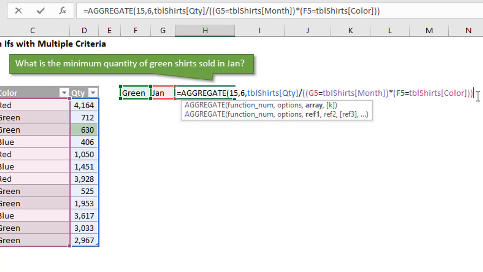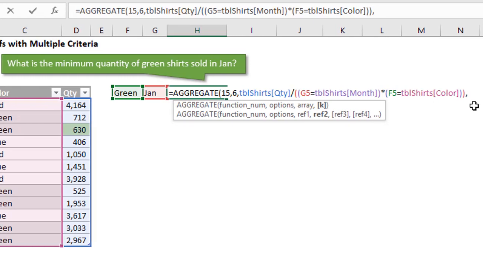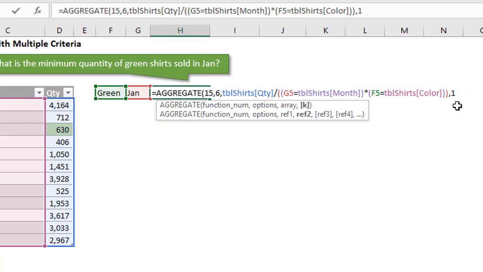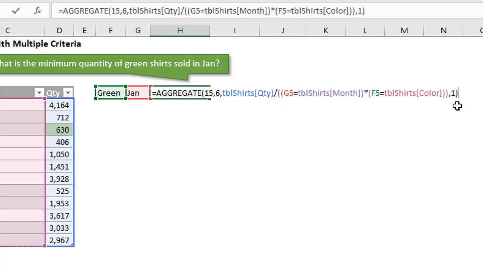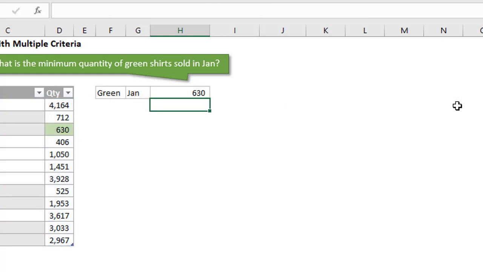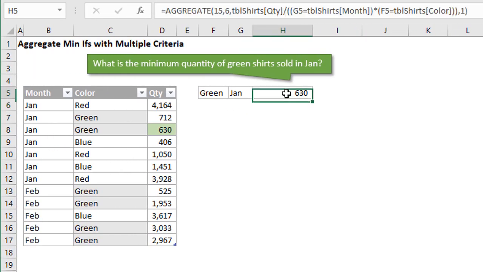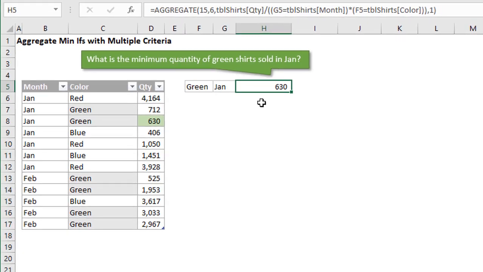So then the last argument after that is again that place with the K, or sometimes it's referred to as N for first, second, or third, something like that. We're going to choose a 1 because we want the smallest value. And then we'll close the parentheses, and that's our function there. And we'll hit enter, and we can see we get 630 returned right there. So that's using aggregate to find the minimum value based on multiple criteria.